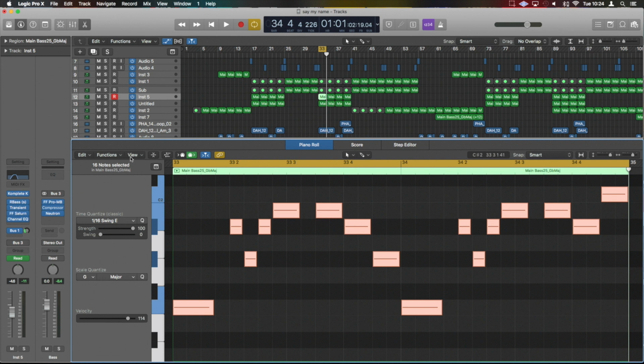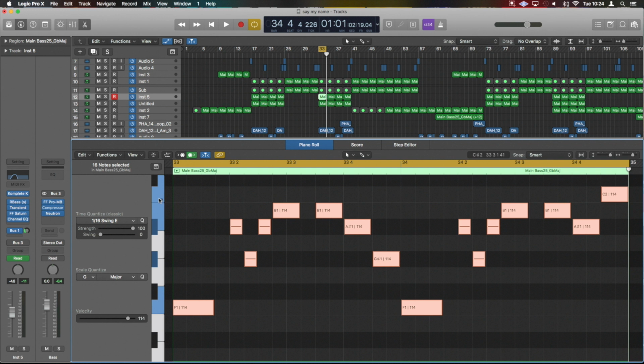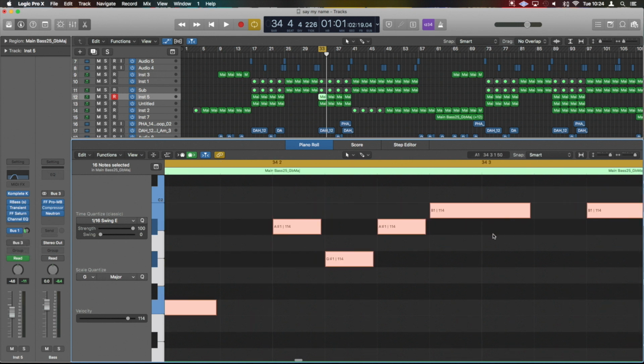In view up here on the left, we have something called note labels. Now, note labels are quite useful if you need to see a particular value of a note and its note velocity. So you can turn that on here, and we can see the note is directly labeled as what is being played and the velocity it's being played at. Smaller notes won't display. You need to zoom in and then you can see those like here.